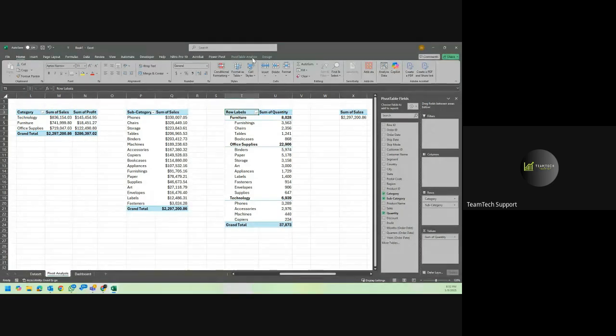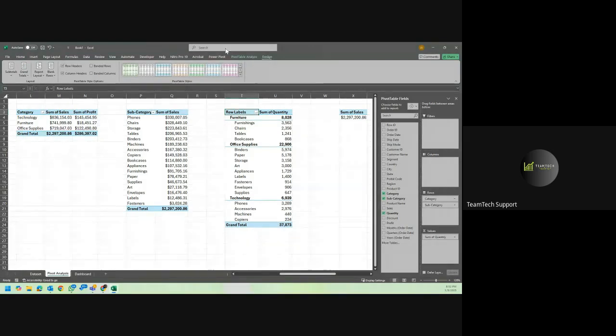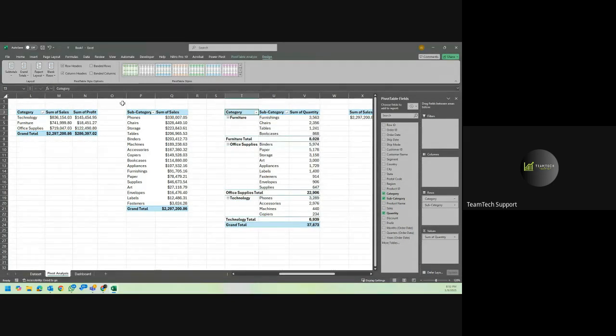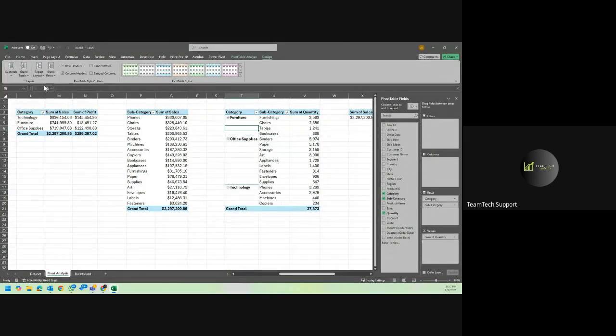Okay. So you could rearrange the way your data is. If you go to design, you go to report layout, show in tabular form. It does this for you. You could choose to take out the subtotals, so you just see this. You could choose to repeat items, so you have this, but then I don't think we should repeat items.